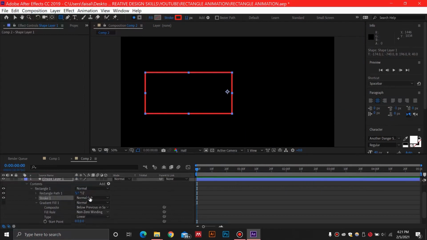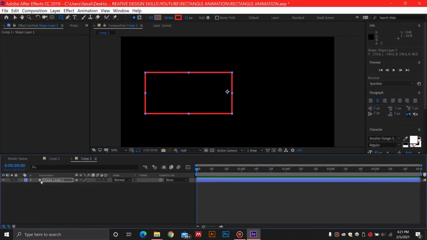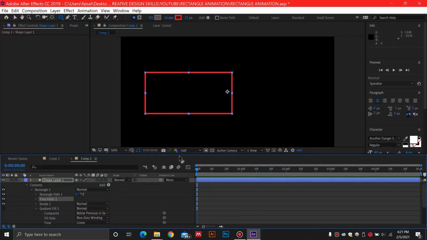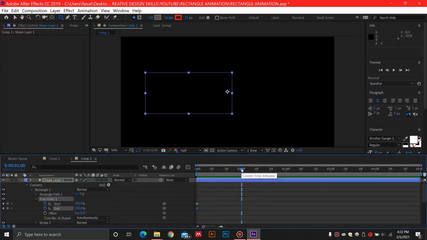Select OK. Once you are happy with this, you can go ahead and add your trim paths over here. When you click this button, you will see a drop down, and for this we will add trim paths. This is going to be the trim path method, which is going to animate our strokes. Let's see, this offset is zero, and let's change this to 100 as well. At 1 second, we will hit both of these stopwatches. Then after 1 second, we are going to move this ticker over here, and bring this end offset to zero.